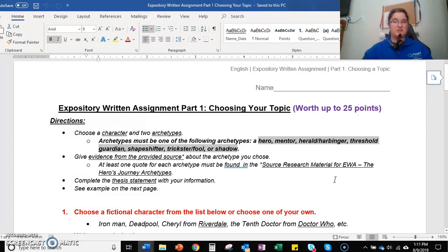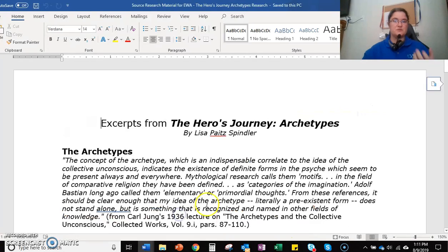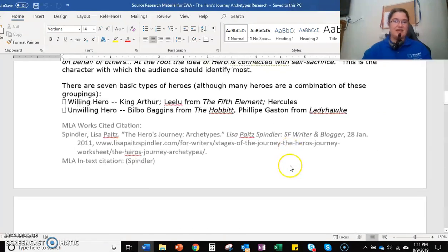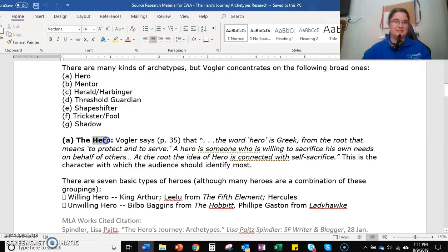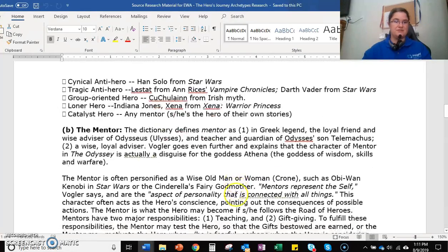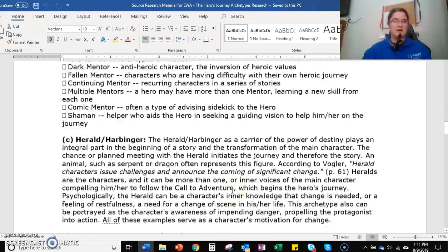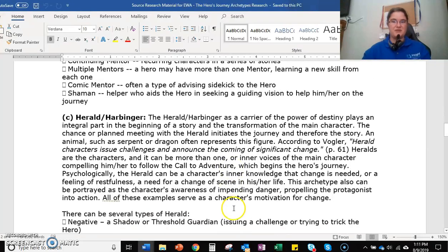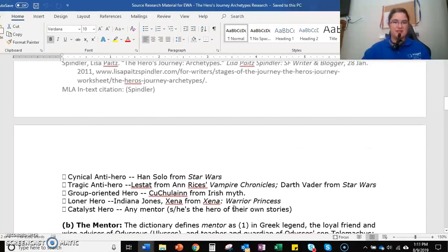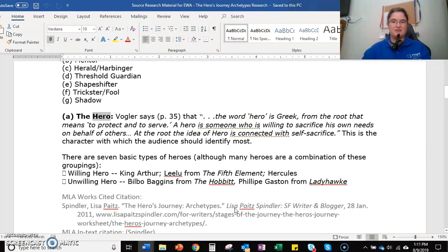Not sure which category your character falls into? Well, that's okay. You can go to the source material itself, and it has it listed, like what the hero is about, what the mentor is about, what the Herald Harbinger is about. So you won't be left stranded. It's pretty easy to figure out where they fall, and they're pretty short and easy to read sections.